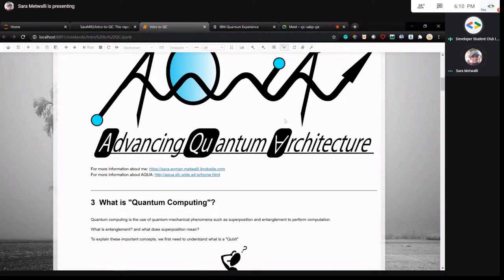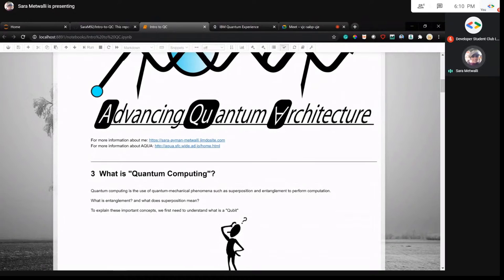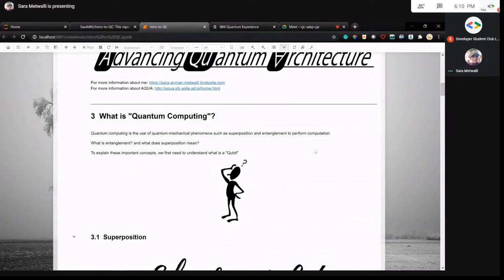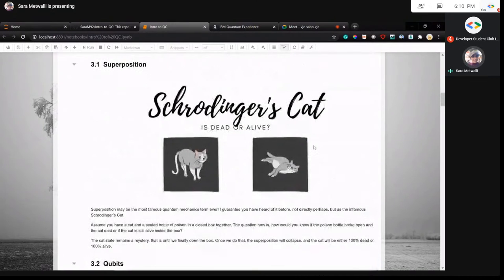Good person, clap. That is pretty much the basics. We use quantum mechanical phenomena, which are superposition and entanglement, to perform computations. So let's talk about superposition in case some of you don't know it. I'm pretty sure everyone has heard of Schrodinger's cat. Whether you're in the science field or not, you've heard of it. It's a very famous cat.